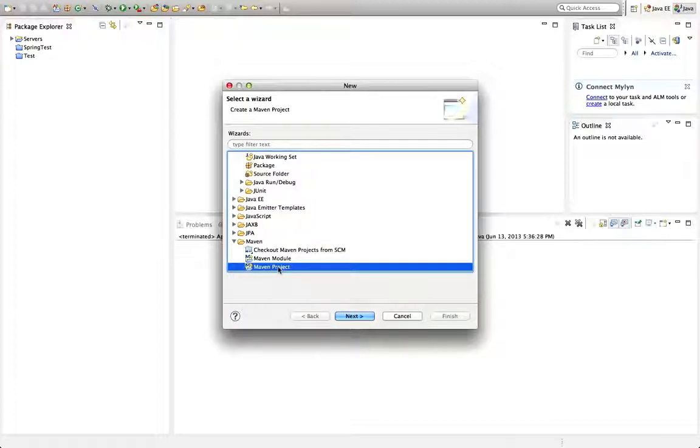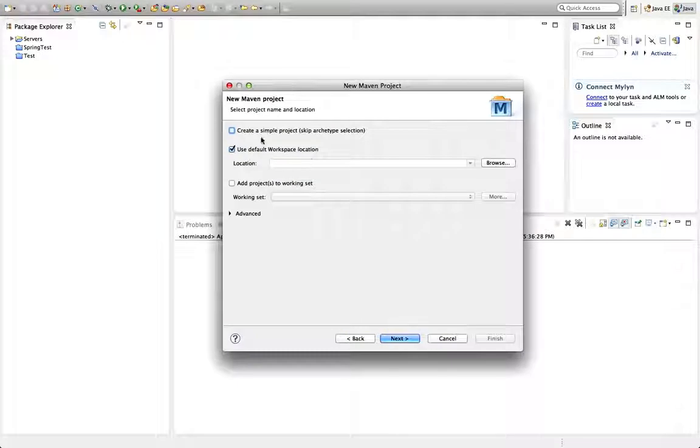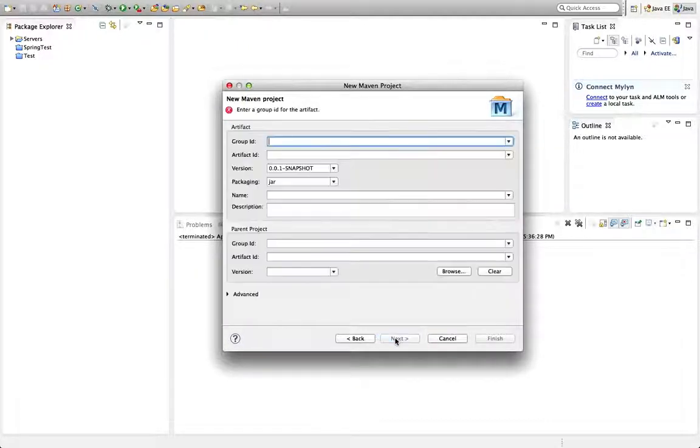So I'll select Maven project, click Next, and here we saw in a previous tutorial that you can click Next here and select, for example, the Quick Start archetype. But just for variety really, here I'm going to tick to create a simple project. Click Next, and let's give it a group ID, and as we've seen previously, this is just like a package name, so I'll make one up.